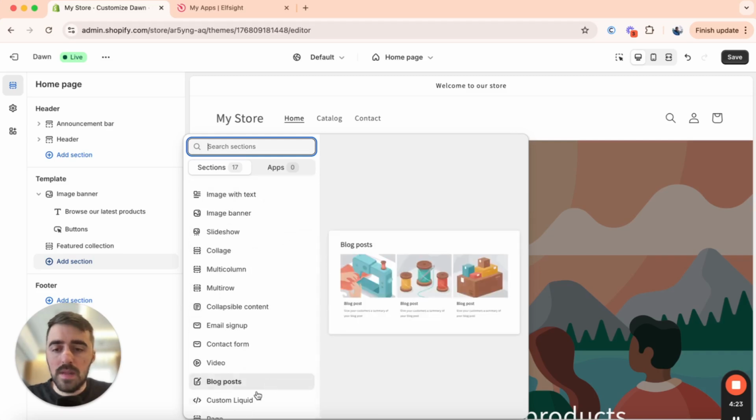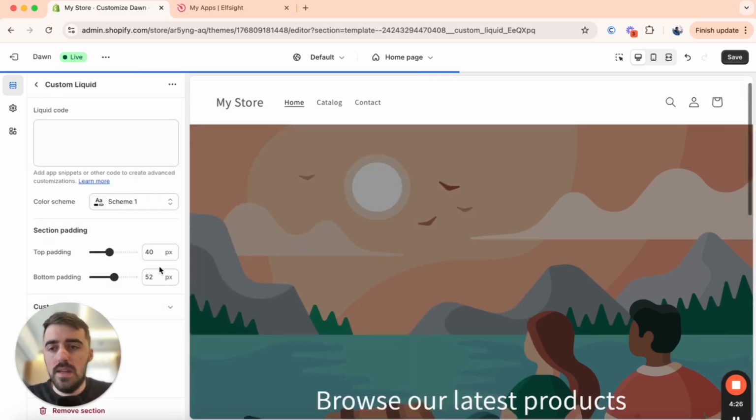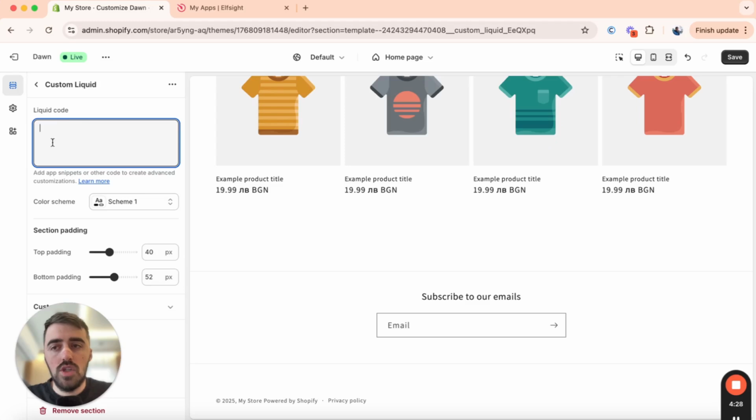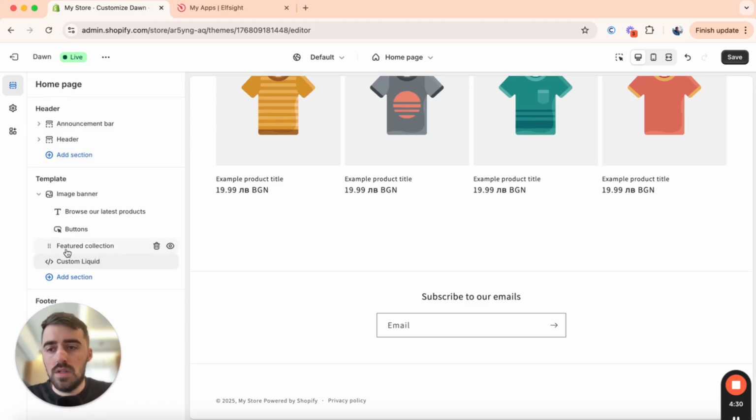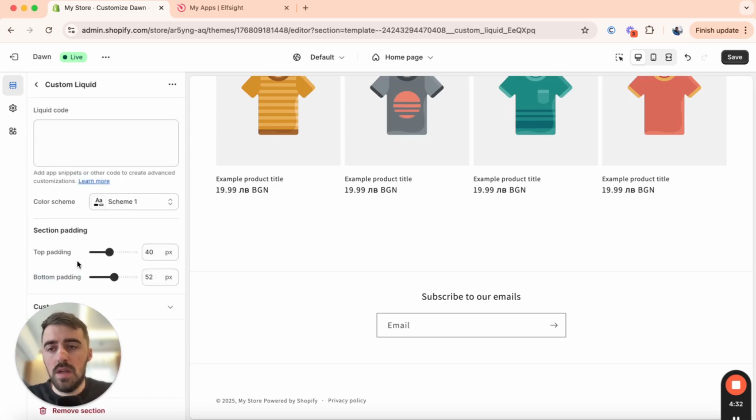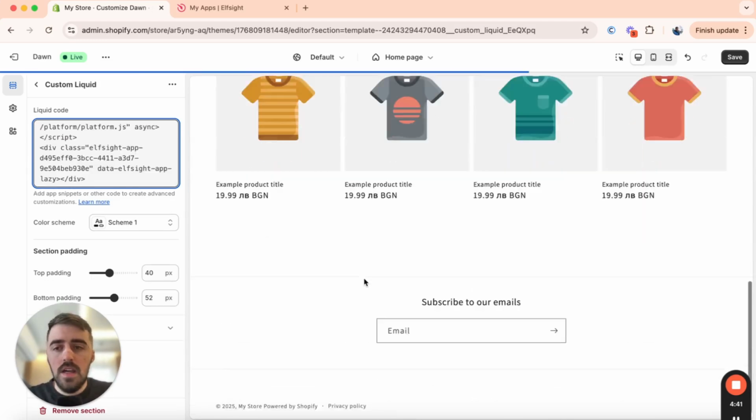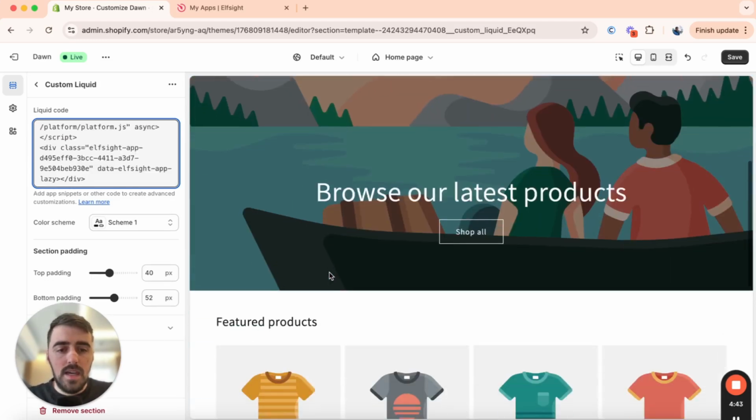From here, go down a bit, and you will see custom liquid. Then once you've done that, this little box will be shown here. If this box doesn't show up, just look for custom liquid in the settings here, and then just double click on it, and then it will take you to this kind of like setting. So in this box here, what you want to do is paste the code we just copied before from Elfsight. And once you've done that, your visitor counter should update in a couple of seconds.